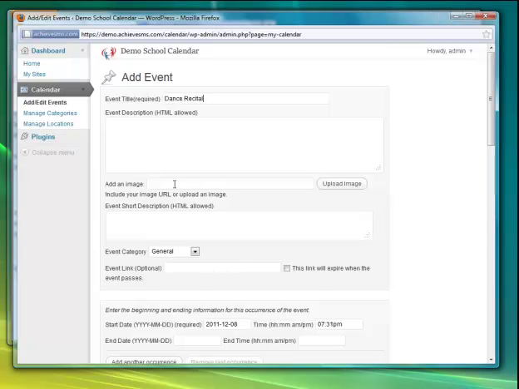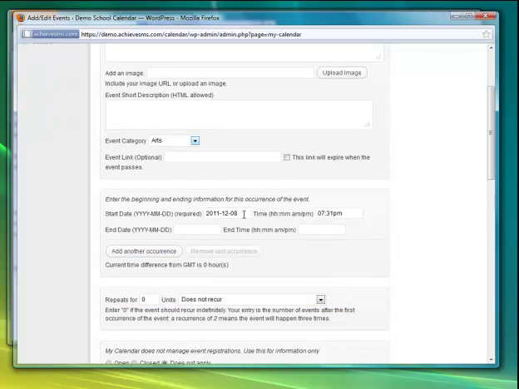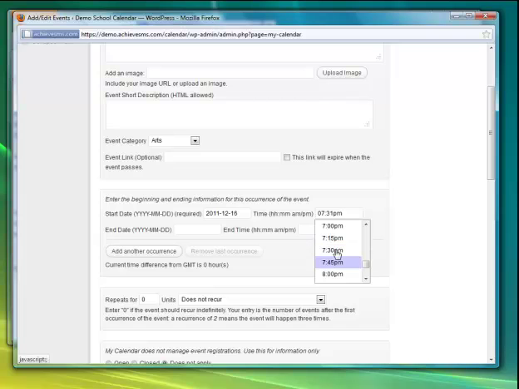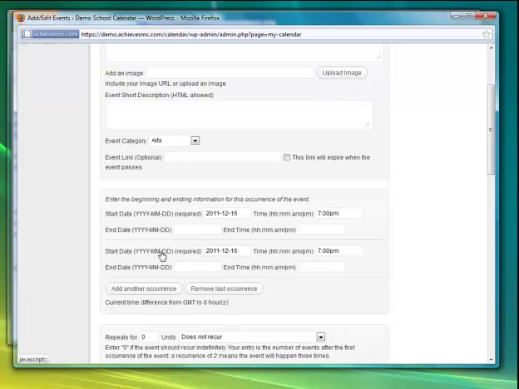You can add a description, an image. This drop-down is where the category comes into play. A dance recital is an arts event, so I'll click Arts, and then it will add it to my arts calendar and my main page calendar. And then we come down here to the date. Okay, how about the 16th at 7 p.m. Great. Okay. If my event was going to occur another time, but at a different time of day, I could click this Add Another Occurrence button, and that way I could enter in specific times.